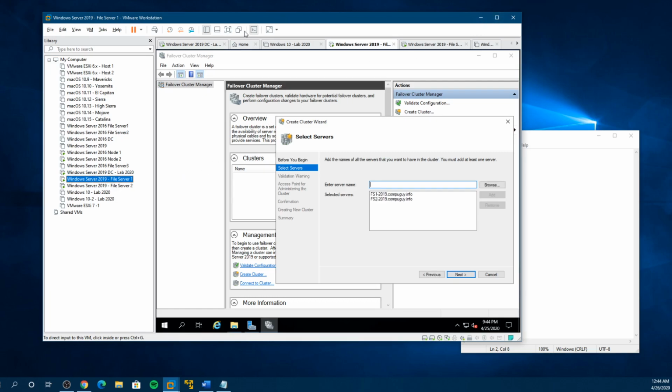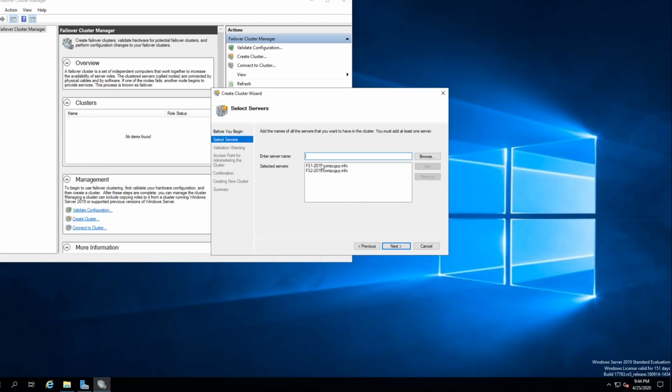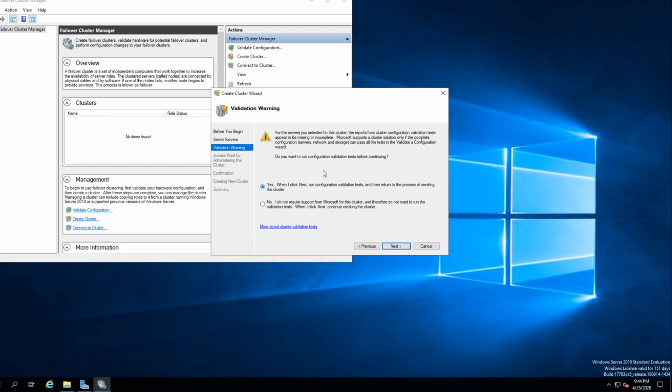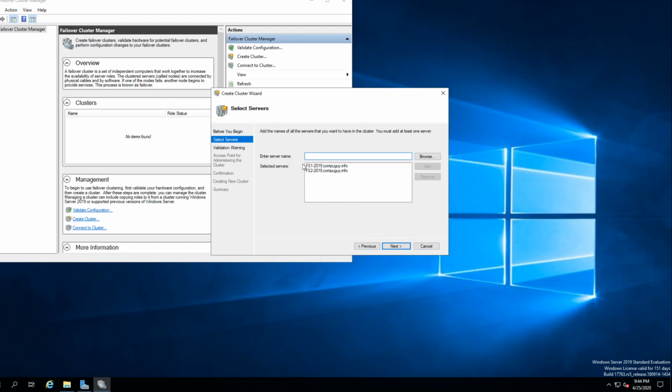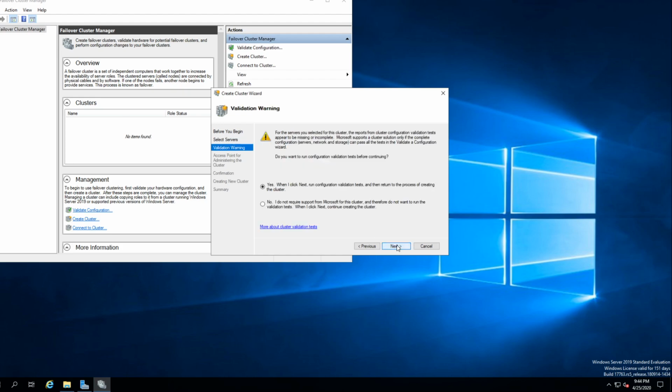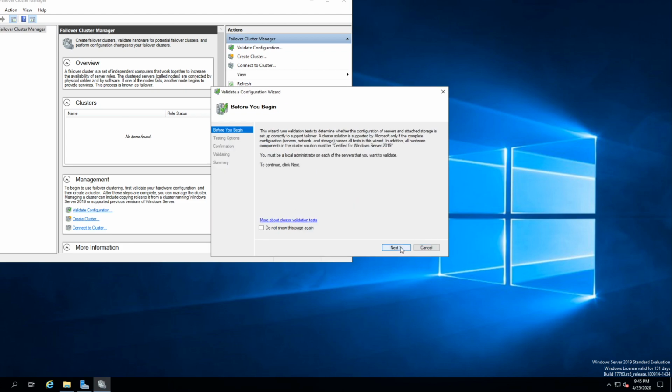There you go. Full screen again. So it took a couple seconds for it to get. So basically what we've done is we've told it these are the two servers we want in this cluster. And then do you want to run automatic config? Yes. Let's see what's going on. So next. Before you begin, okay.